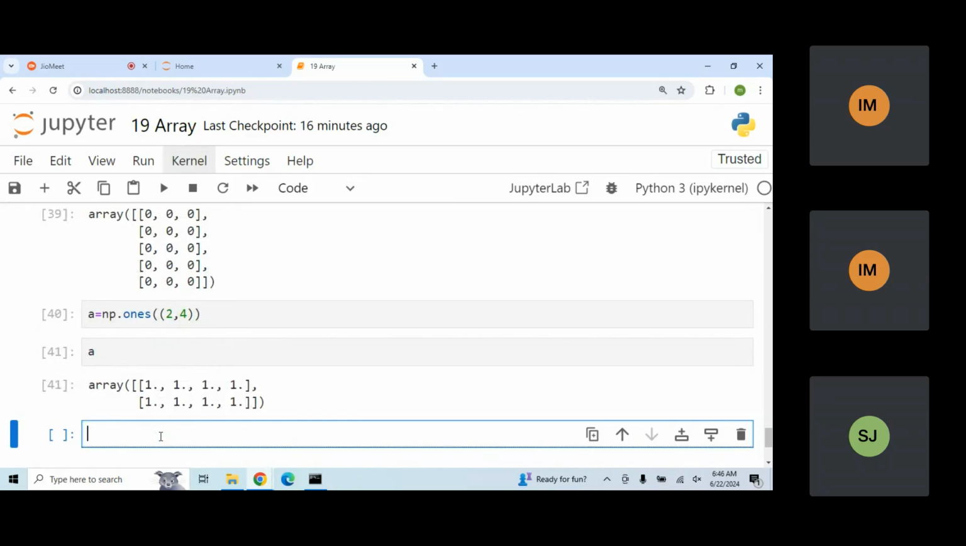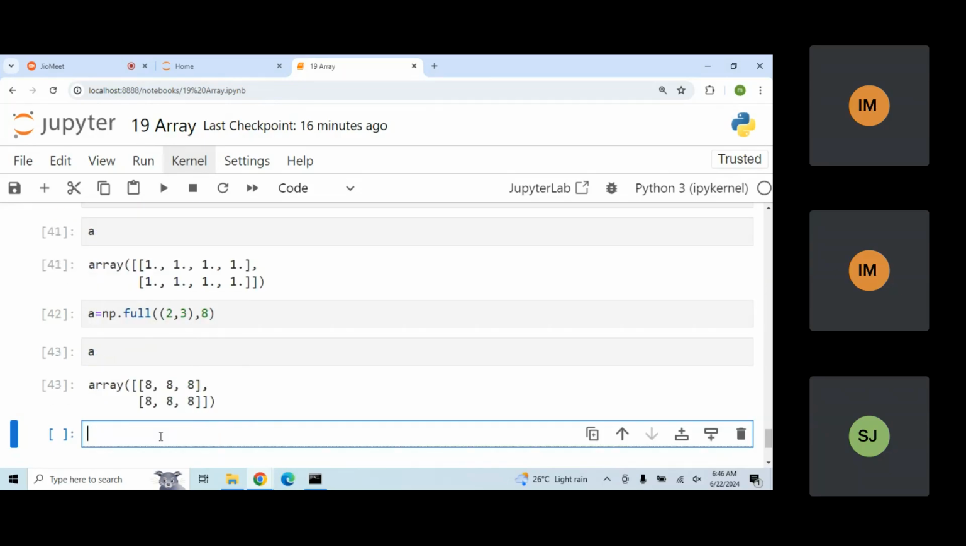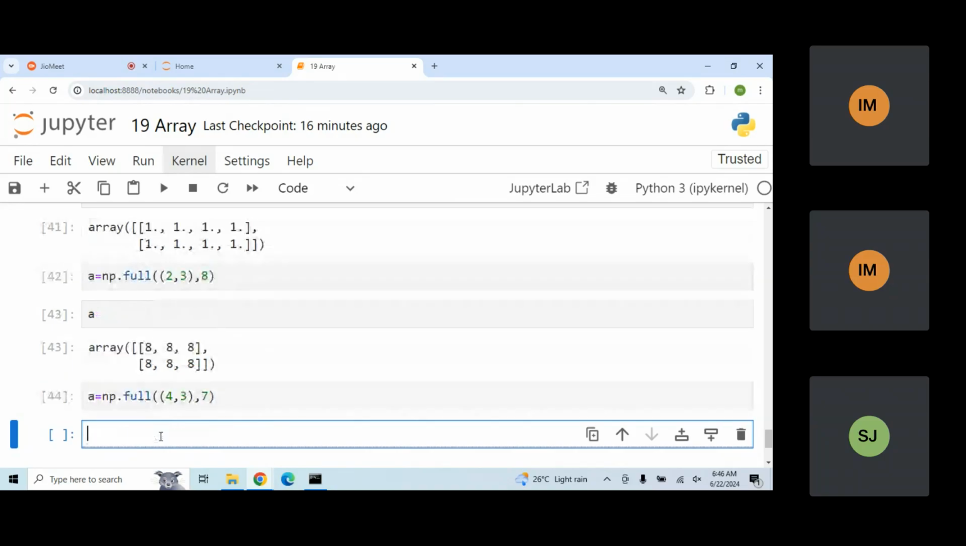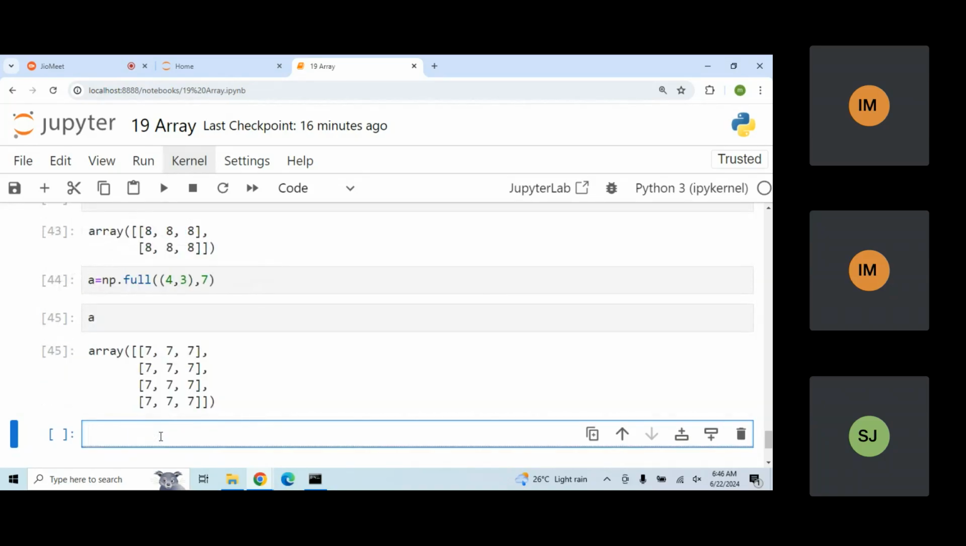But there is also a function for other numbers. For that you need to mention the full function. So here I just need to mention a equals np dot full, and here I need to mention what dimension you require. For example, I need a 2 comma 3 matrix, and the value I want is 8. Now you can see all the values have become 8. Similarly, you can mention any matrix. For example, a 4 comma 3 matrix where all the values I want as 7. So now you can see all the values are printing 7 here.